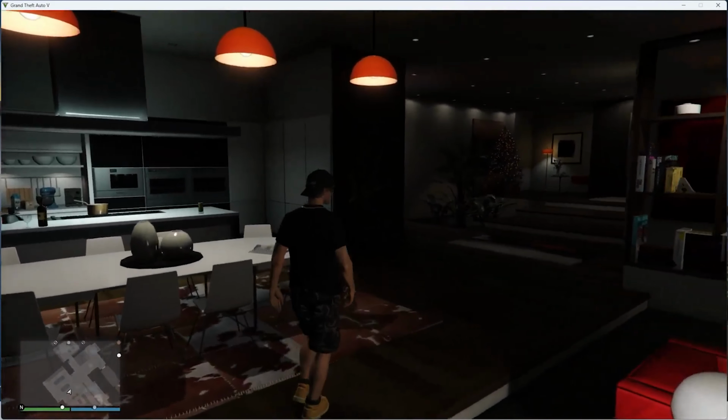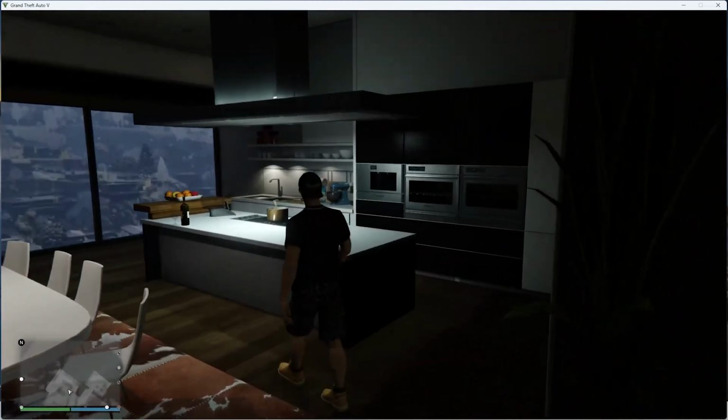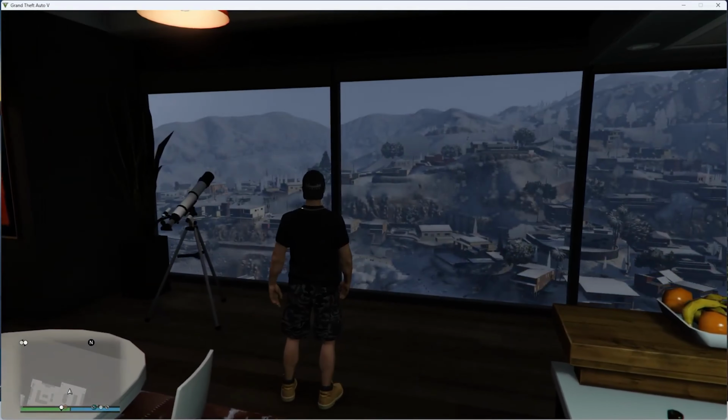Now, if you're tired of either loading into the GTA 5 story mode and then having to load into GTA 5 Online, or just getting stuck on the landing page, and you just want to make it so you go straight into GTA 5 Online every single time you launch GTA 5, it's actually pretty easy to do.